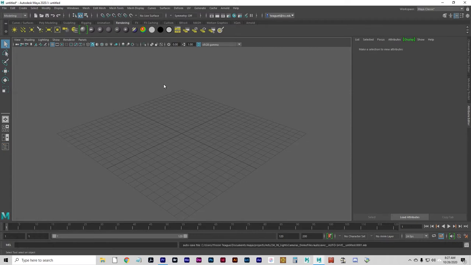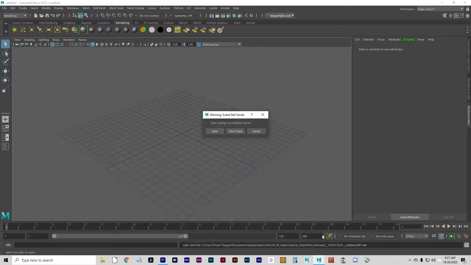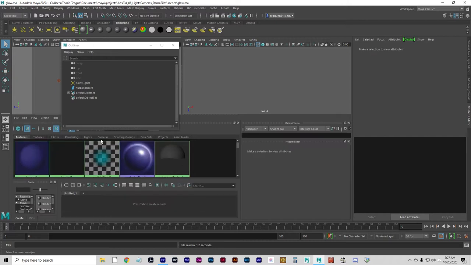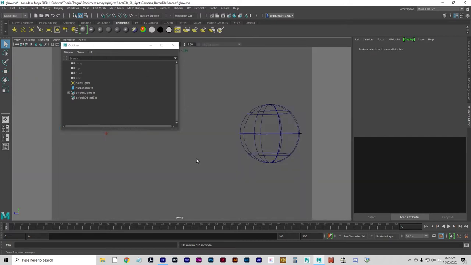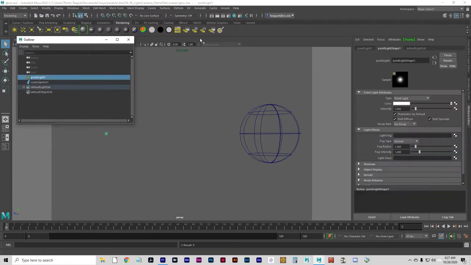Okay, let's go ahead and load the glow.ma scene into Maya and talk about this scene a little bit. Let's just switch to the perspective view and I'll leave the outliner open. I'm going to select the point light and do a quick... Hold on a second. Make sure there's no cameras created. The first thing I'm going to do actually is create a camera.